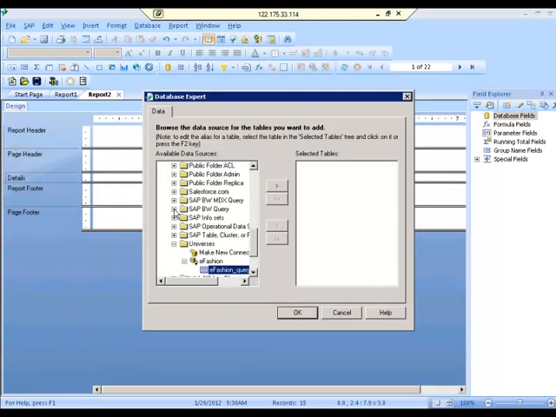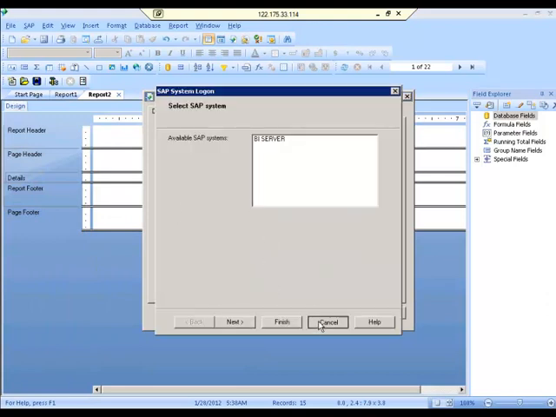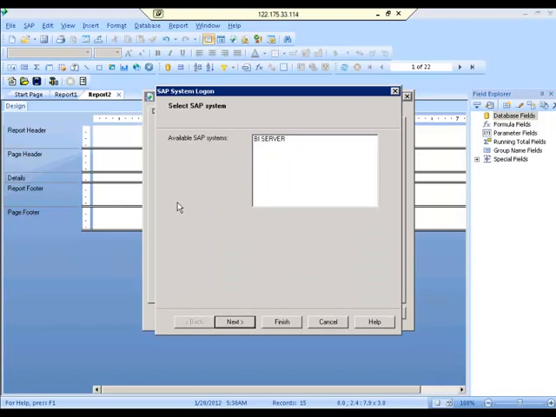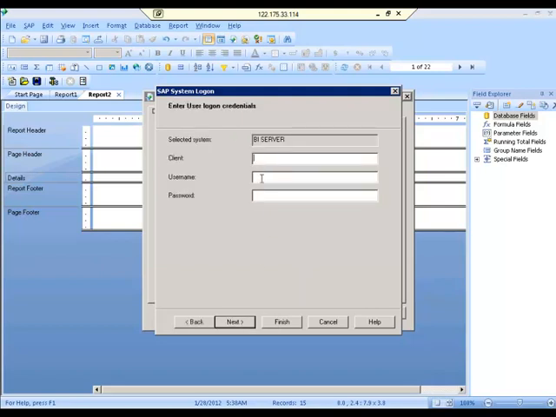There you can use an option called SAP BW MDX query, and you can select the BW server and create your own connection for the BEx query. That is one option. Just click on next. Then you select your client name, and username and password for the SAP BW server. Then you can use an existing BEx query, whatever is there in the server, and you can create your Crystal Report.